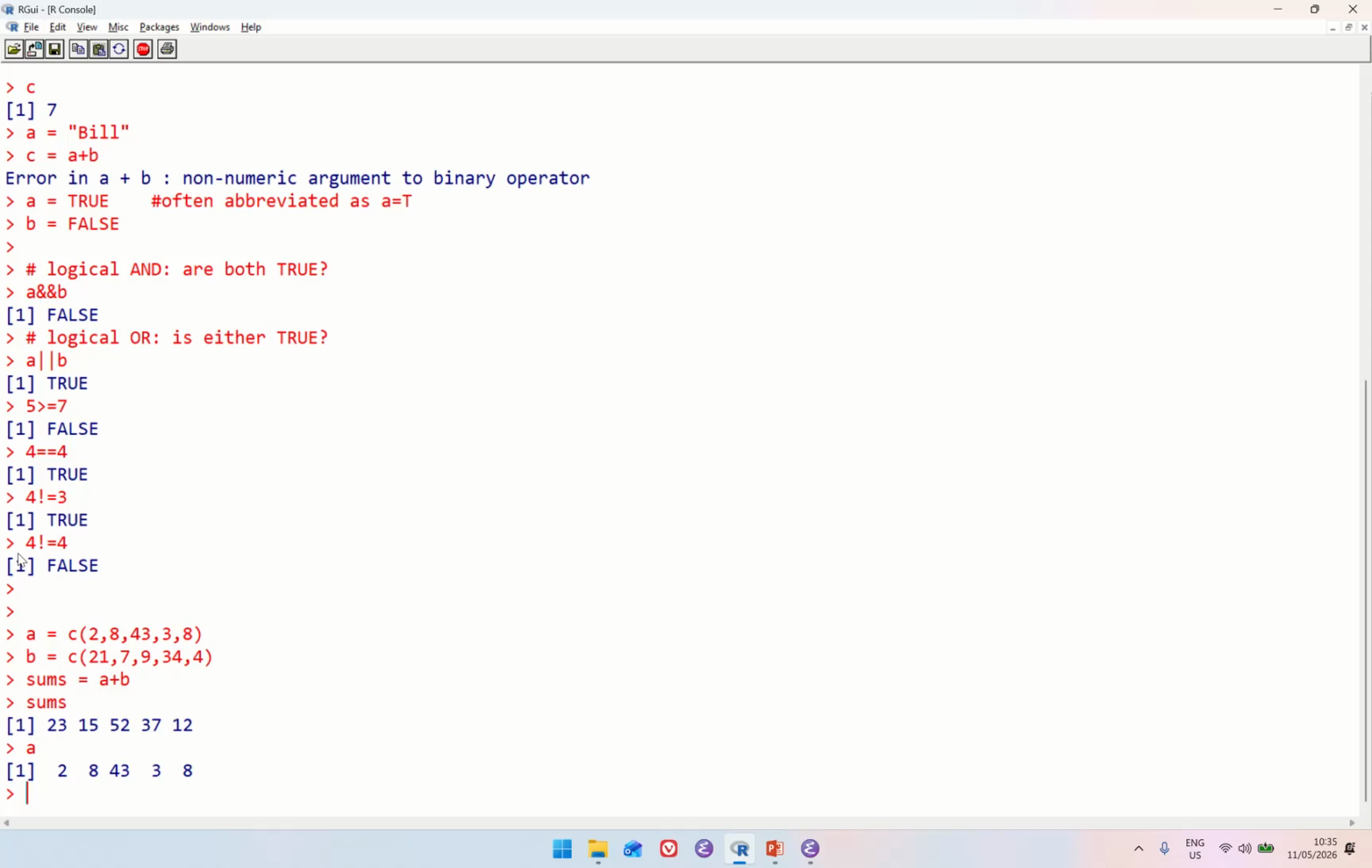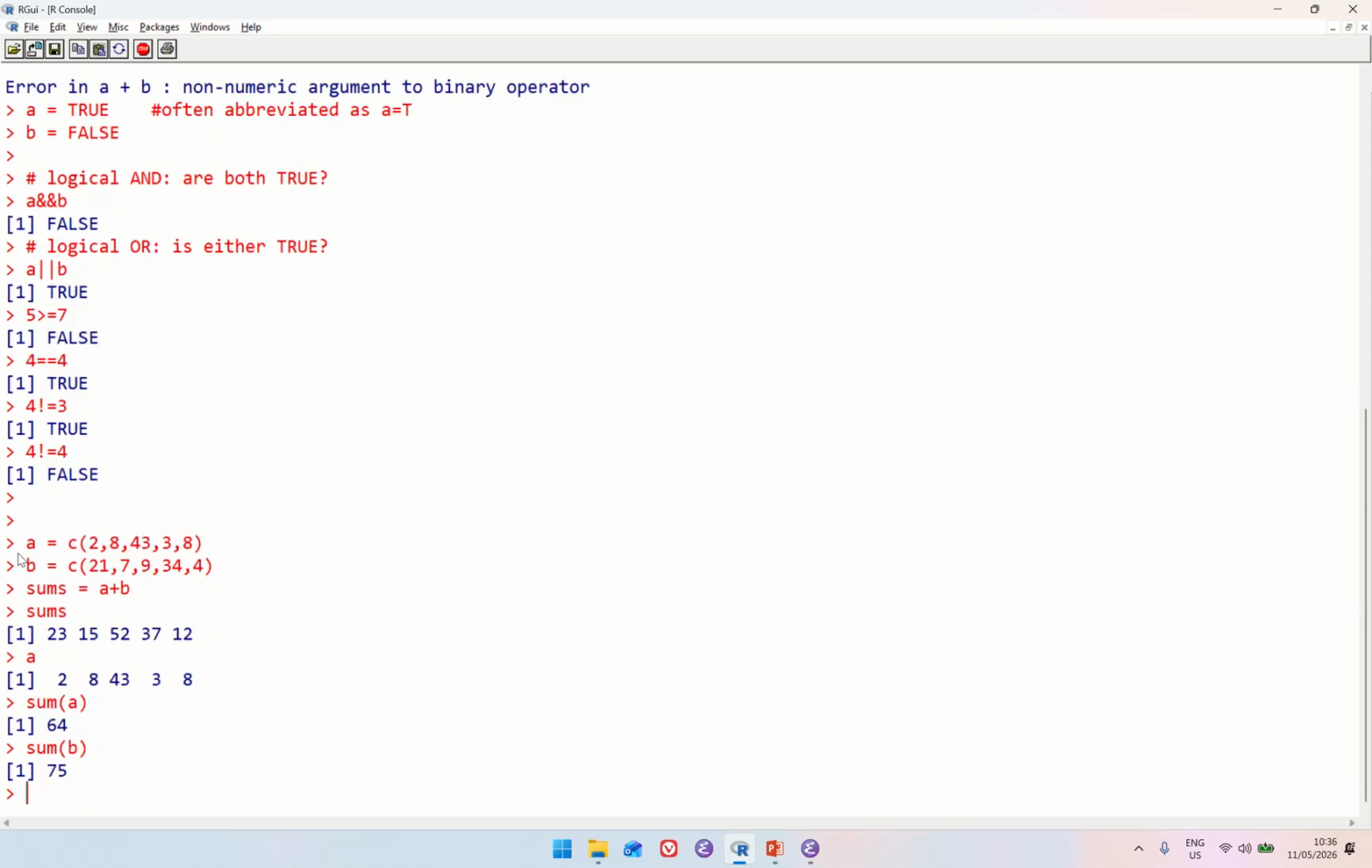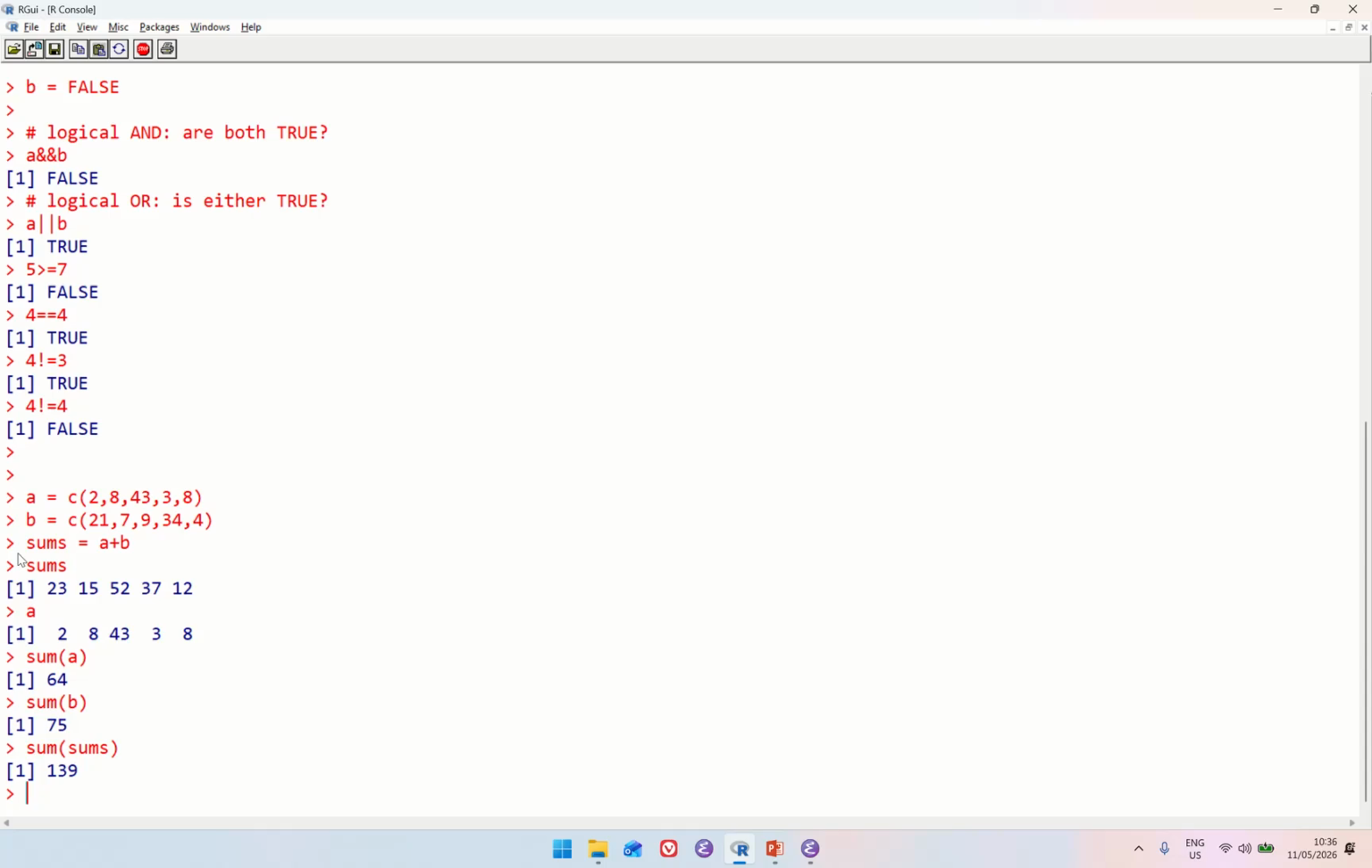Now, I want to contrast this with a couple other possibilities here. So let me do sum A, sum B, sum sums. Okay. Now, I've just made this worse in some ways because sums here is a variable. It's a variable that receives what happens when you use the plus operator to add these items together. So the 2 gets added to the 21, here's 23. 8 gets added to the 7, that produces the 15. 43 gets added to the 9, that's a 52. Everyone sees how that's working? Okay, so adding together two vectors adds together corresponding items of those vectors.